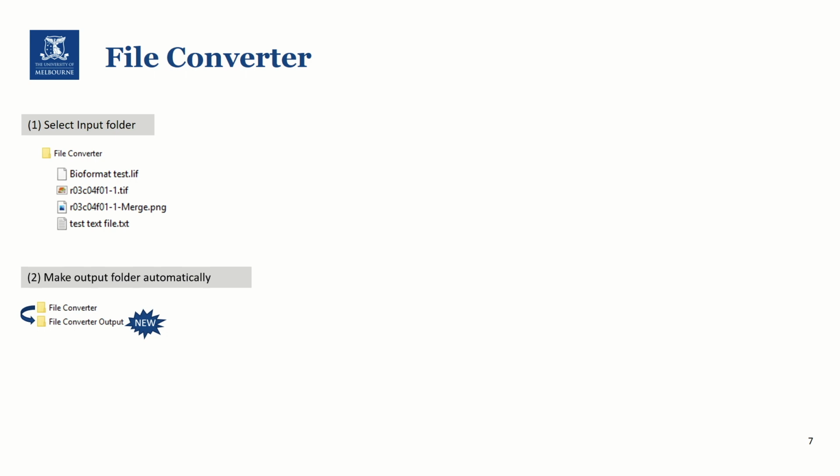So in this file converter script, we will first select the input folder, which is the file converter folder under the demo images. In the previous example, we had to select an output folder manually, and we can actually make this process automatic, so we can only select the input folder and let ImageJ generate the output folder.